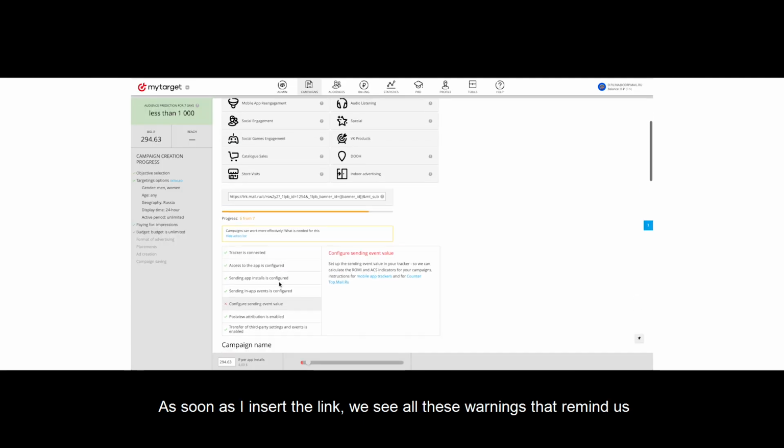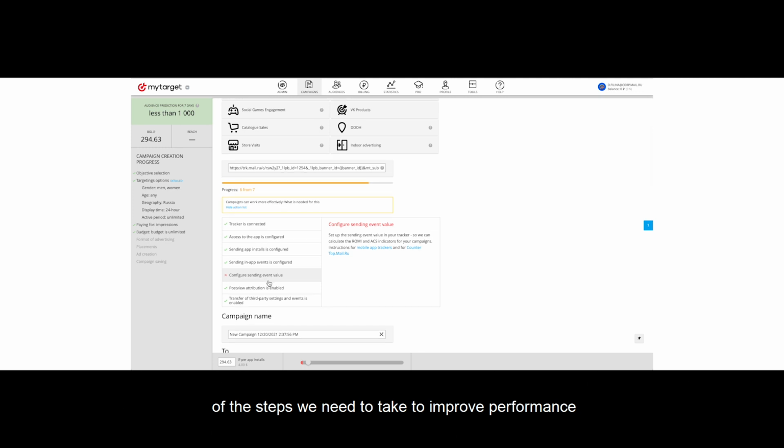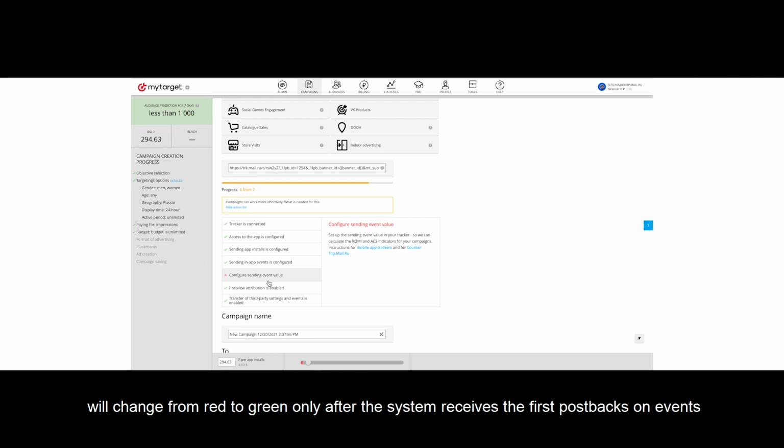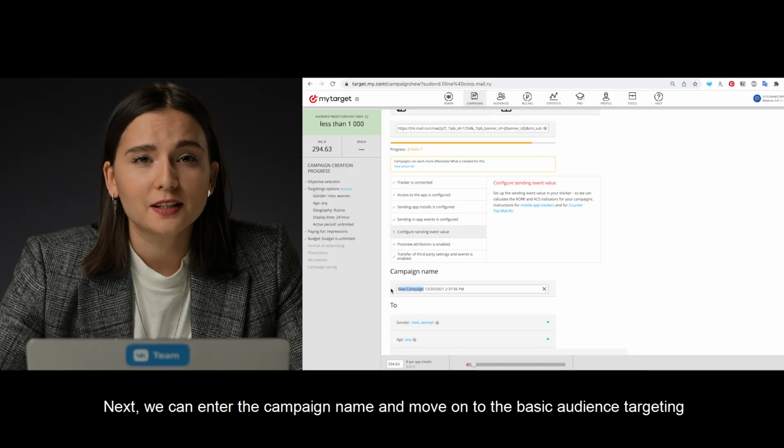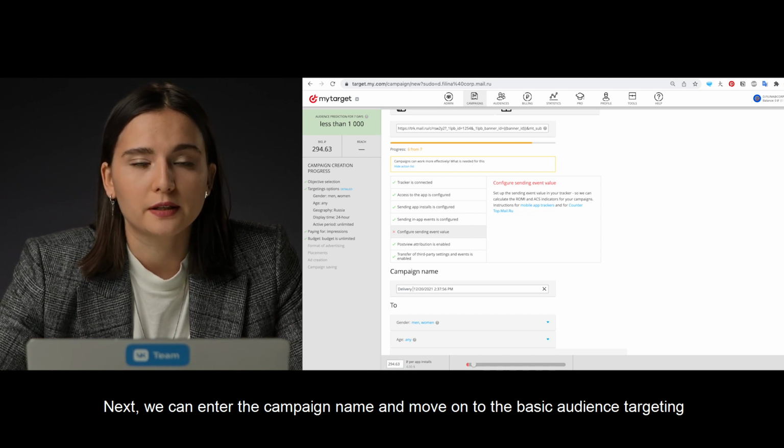As soon as I insert the link, we see all these warnings that remind us of the steps we need to take to improve performance. Remember, these warnings won't prevent us from creating a campaign. They are just reminders. Some of them, like enable postbacks about in-app events, will change from red to green only after the system receives a few postbacks on events. Next, we can enter the campaign name and move on to the basic audience targeting.